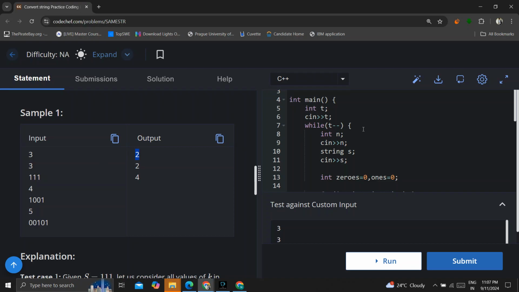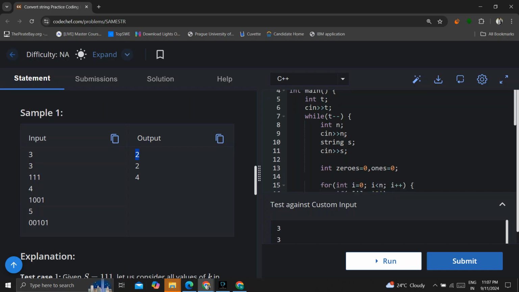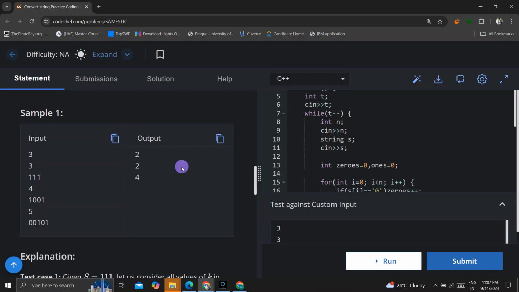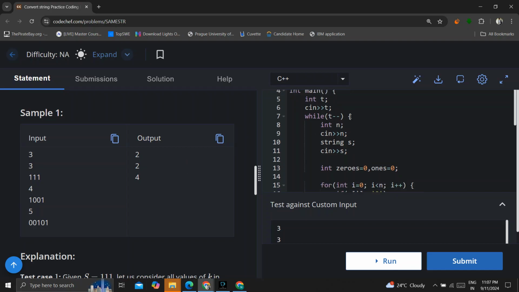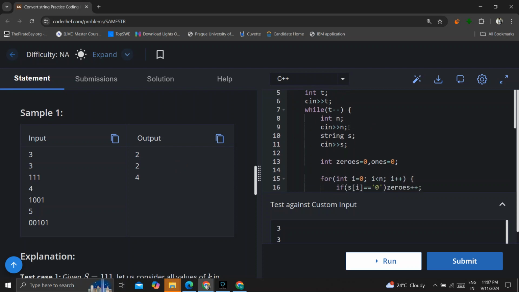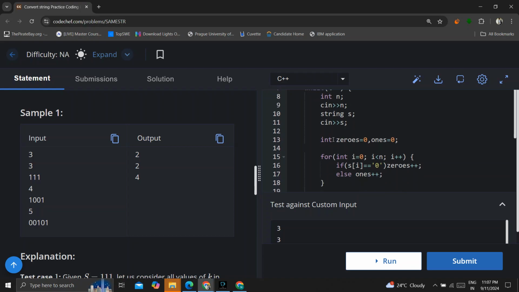So what could be the possible code for solving this particular problem? What I have done is I have taken the test cases first, and I have taken n as an input and the string as an input. I will count the number of zeros and ones in this particular string.